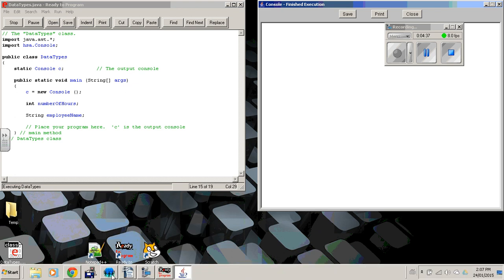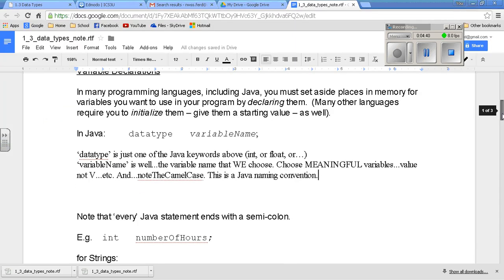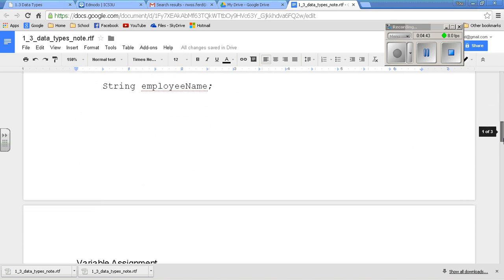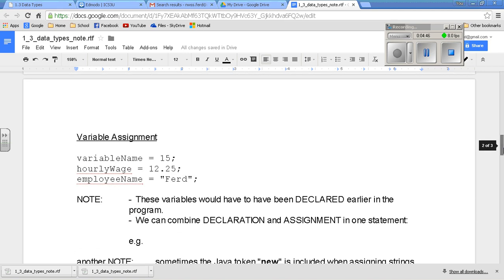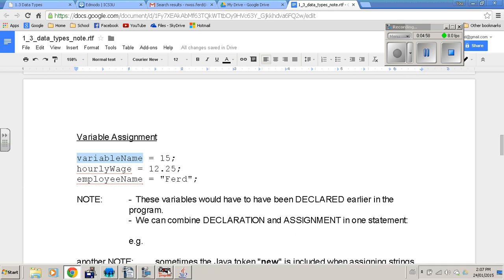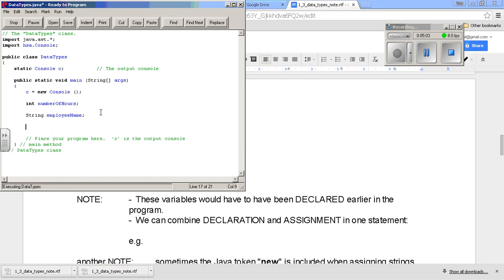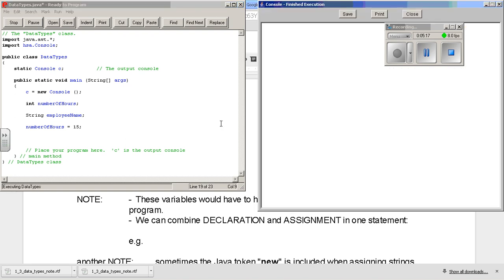So back to the note. Anything interesting to write? No, this is all good. Now, variable assignment. The idea is once we've got something put in memory, we can start filling the memory hole with what it's equal to. So, for instance, we might have now number of hours equals 15. Again, we're not doing anything yet, so the program's still not going to do anything, but it's fine.